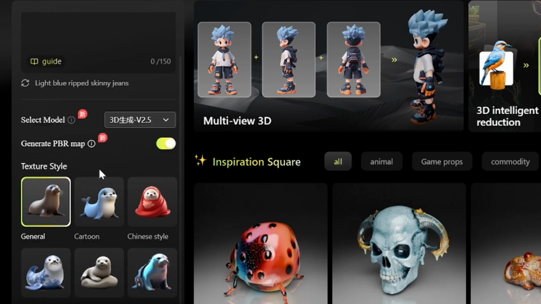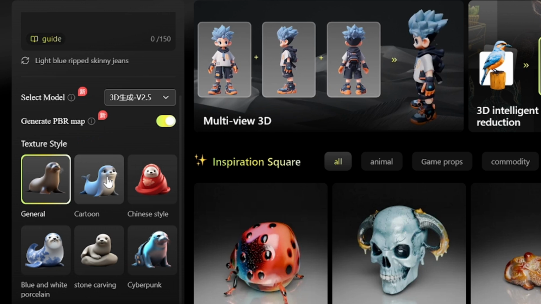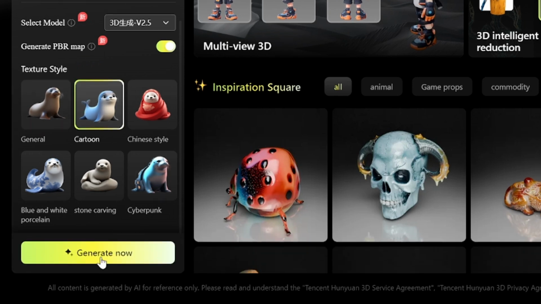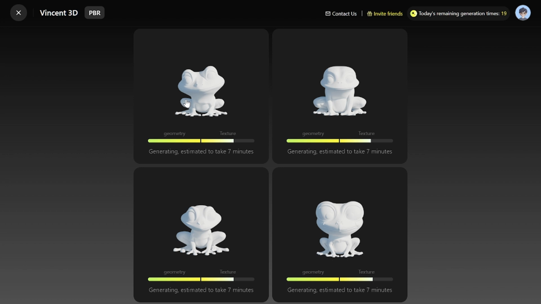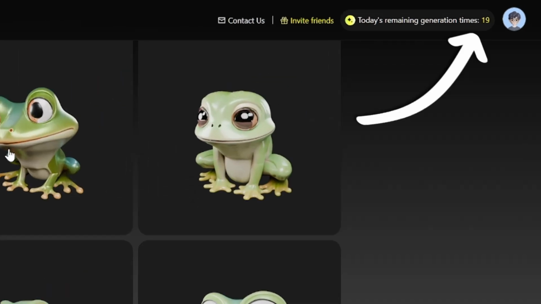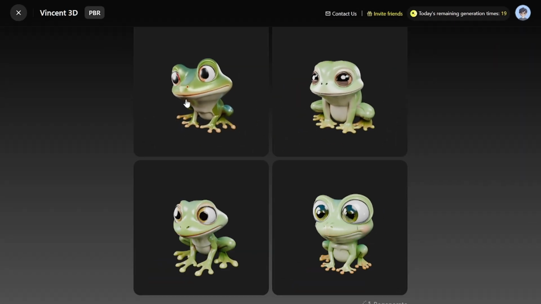Here are 6 predefined texture styles. I'll select cartoon. Generation will take few minutes. As you can see, here will be generated 4 images at once from one prompt. But this counts as one generation. All 4 variations are not bad.